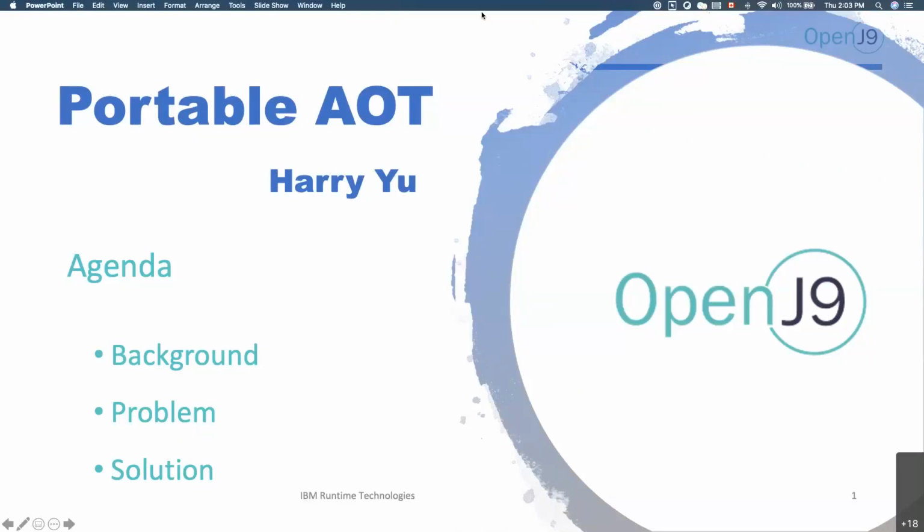I will start off the presentation with some background information on related technologies, and I will follow that by explaining what problems we've encountered and how it resulted in this solution we call Portable AOT. Then in the last part, I will cover the details of the solution as well as what has been completed and future work.